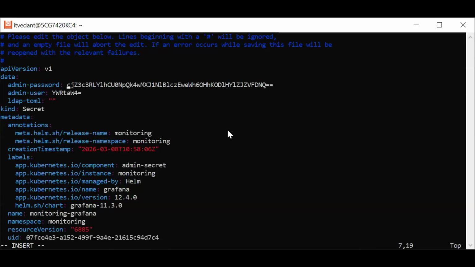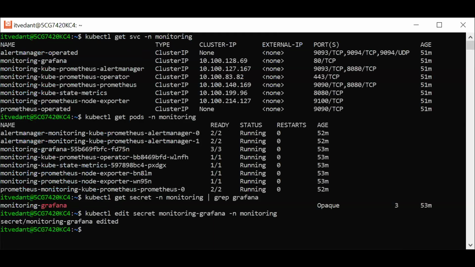So now YWRtaW4= is the encoded admin. Next you delete the old value. Okay, now you can see both username and password are the same, admin. To close this, escape, then colon wq and enter. Okay, so the secret key is edited. That means the username and password is edited.